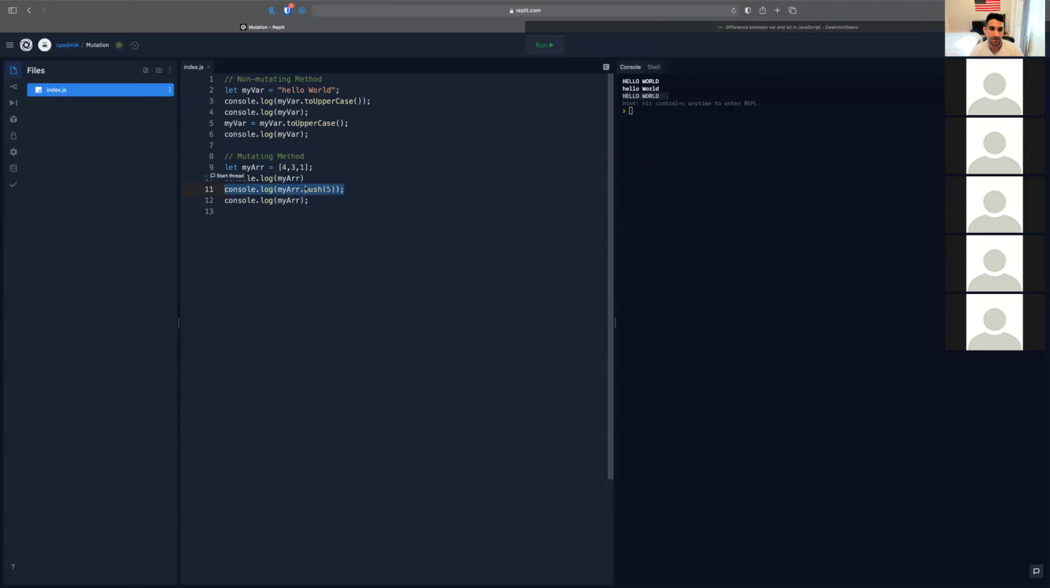So this doesn't necessarily return 4315. In fact, it returns the new length of the array. That's just the behavior of push in JavaScript. So if I give this a run, I'll see from our first console log that it is in fact 431. I push 5 to the array, and instead of returning the results of what that would be, it just tells me the length of the array.